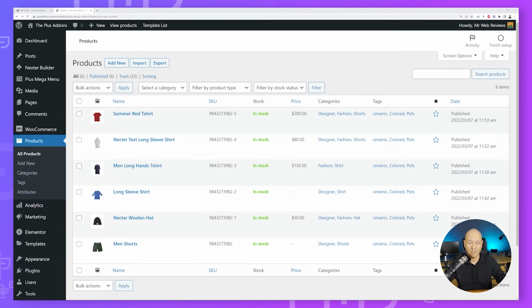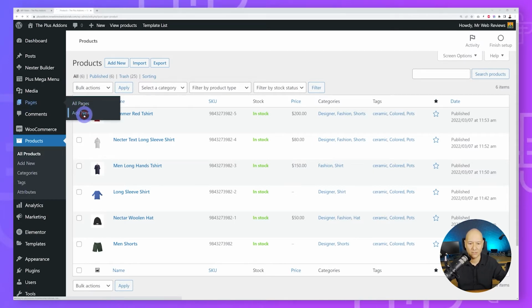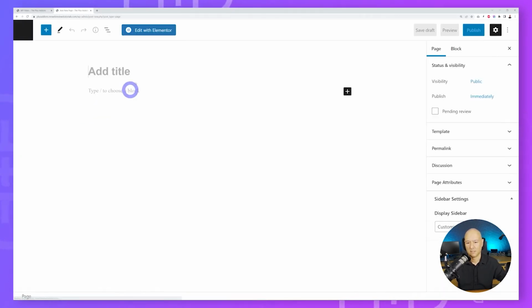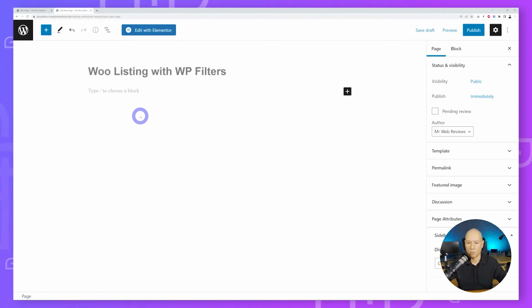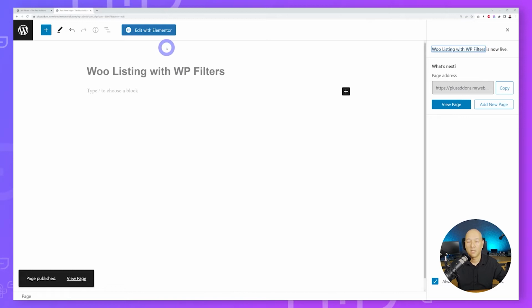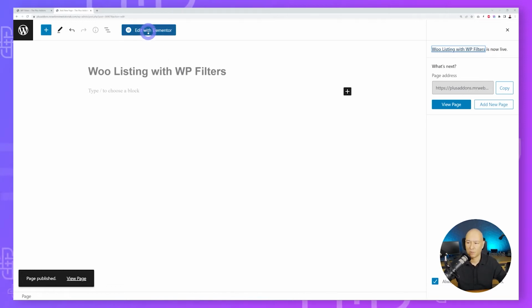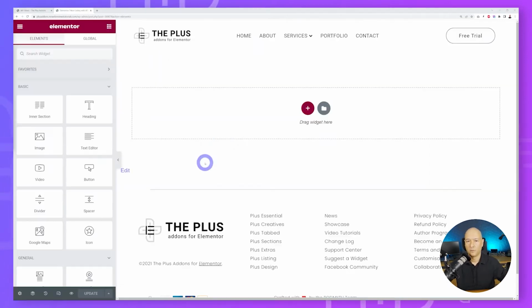And now that everything is set up, as everything is in place, we can finally create our landing page. And for this, we go to Pages, Add New. So let's give it a title. So maybe Woo listing with WP filters. We can publish this page. And now we're going to edit this page with Elementor, which is our page builder. Very good. And as you can see, we start with a blank canvas.